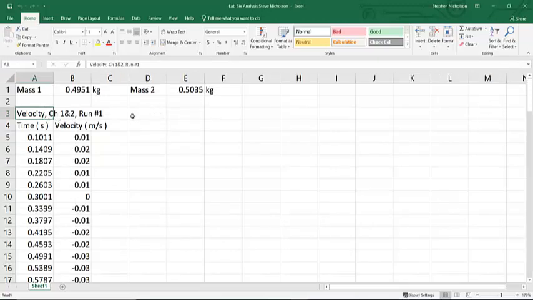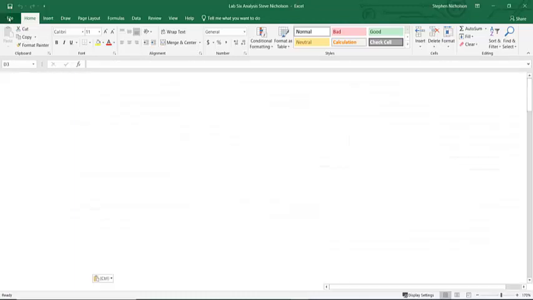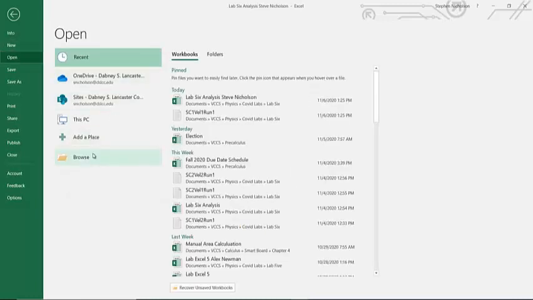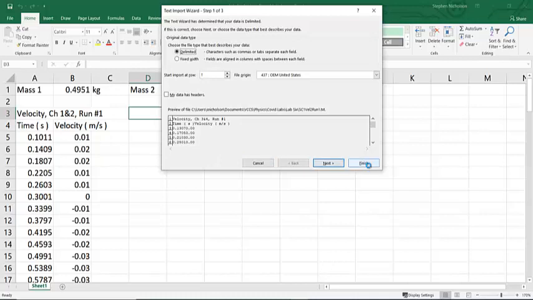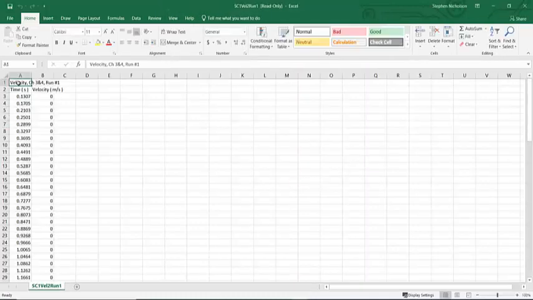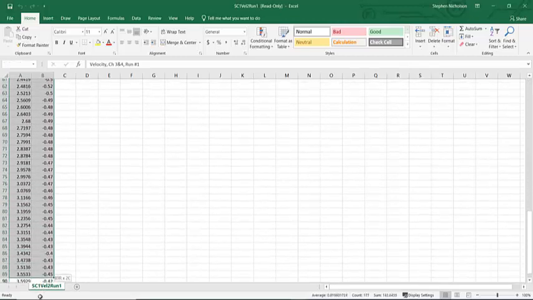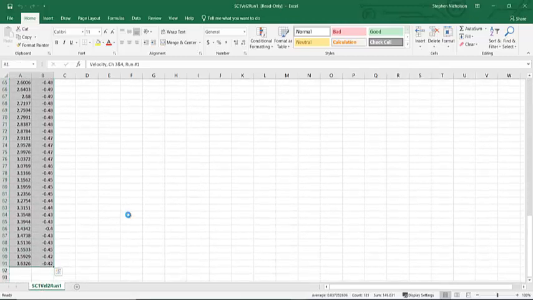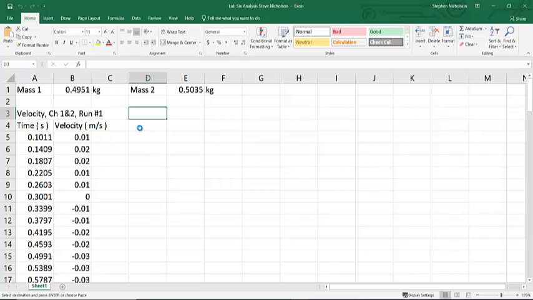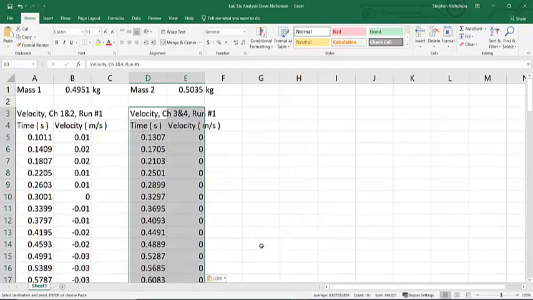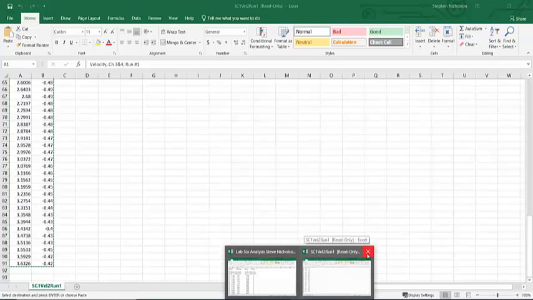Okay, so we need the velocity for channel 3 and 4, which is the velocity of mass 2. So I'm going to leave a space here, and then I'm going to open, go to my file location. I'm going to look for scenario 1, velocity 2, run 1. So that's the velocity, the second item. Then we highlight the data. Control-C, copy. Go back to the original file, paste it, and let's go ahead and close the data file that we just opened up.